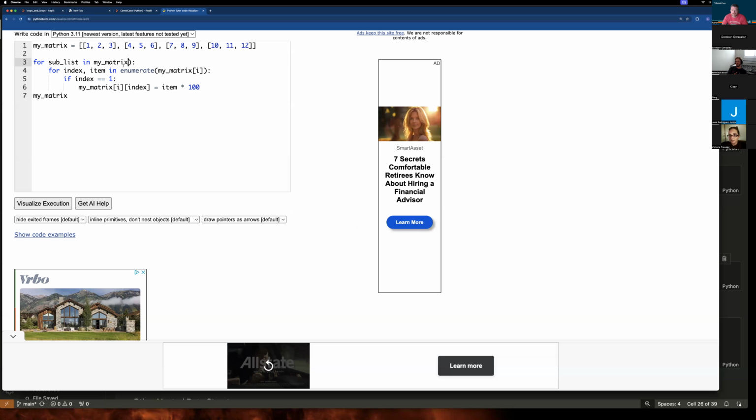So for sublist in my matrix, I'm going to go in and then look at index and item. I guess I could do that, because I can then say for index or for item in... no, because I need the index. I want to change the middle one only, no matter what it is. So I need to somehow keep track of the location of it. I could probably do this, but then I wouldn't know what the first number is. Yeah, I'm following now.